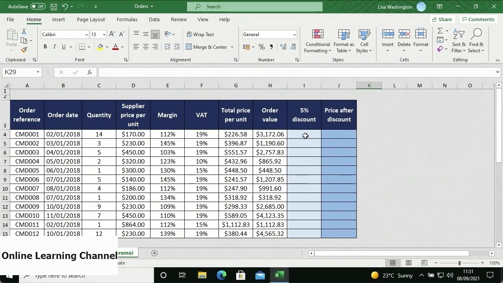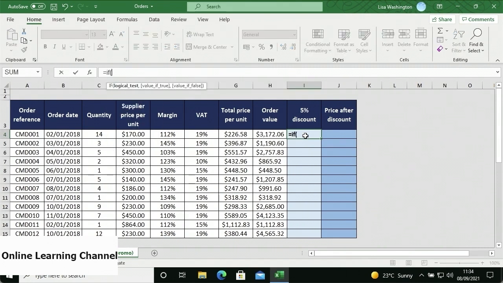I want to apply a 5% discount for values over $1,500. I can use the if formula to perform a simple, logical test. First, I'll select cell I4, insert an equal followed by if and an open parenthesis. To give a 5% discount to values over $1,500, I'm first going to define the logical test.